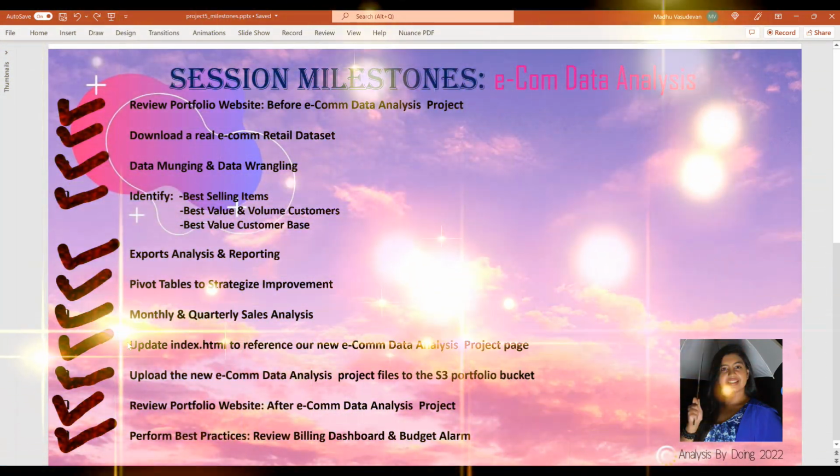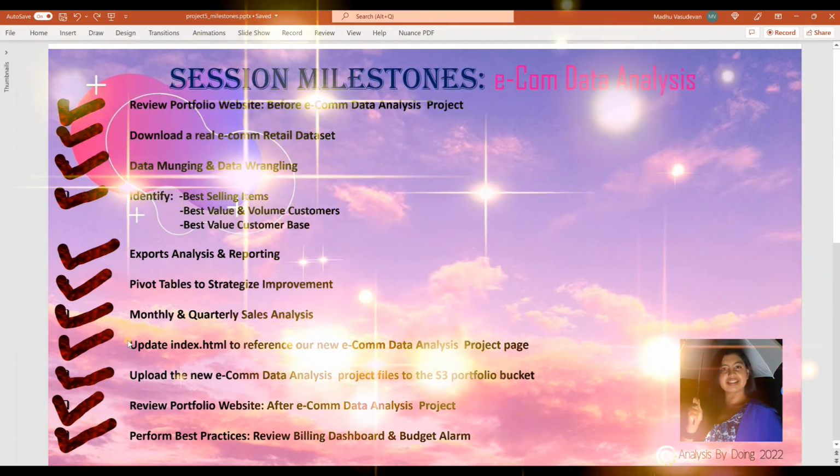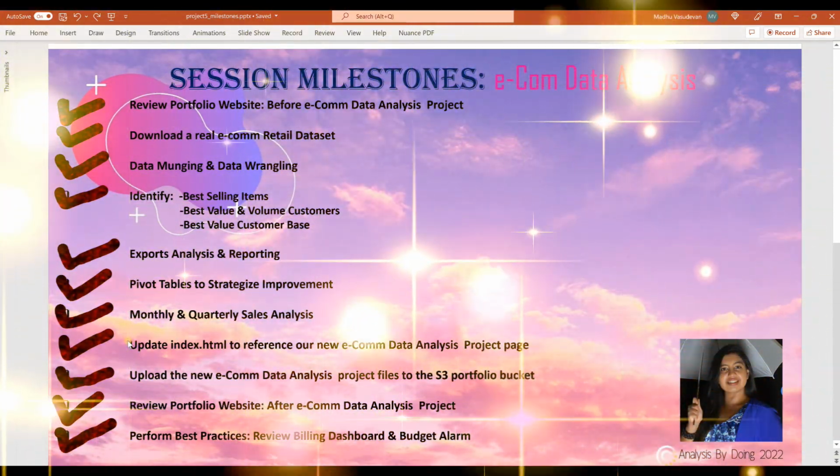Finally, we updated our project portfolio website with this latest project on e-commerce data analysis.